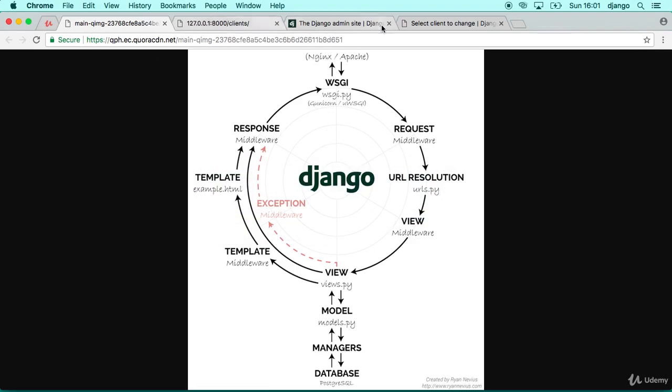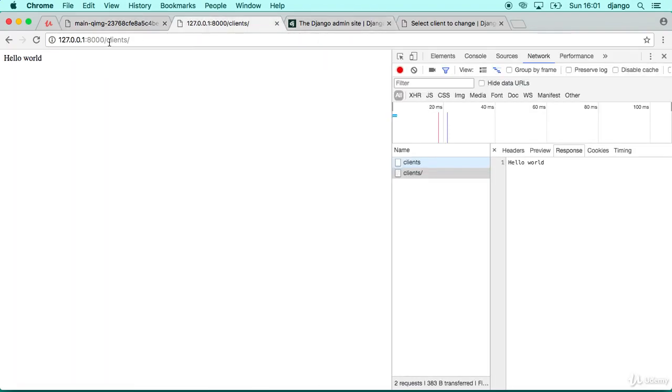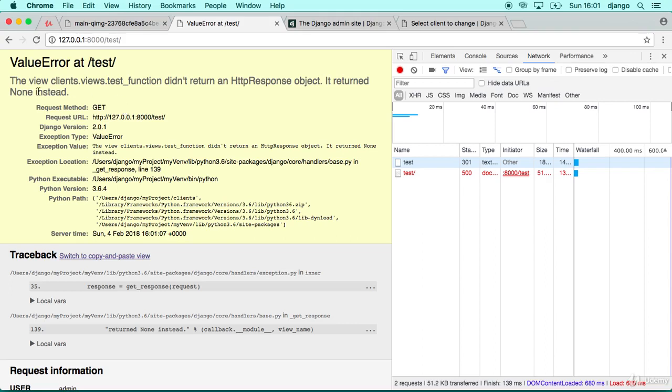Once we try to access that URL, we are going to get an error. If I type test here, look at this error: the view clients test function didn't return an HTTP response object. It returned None instead. What it means is the following.